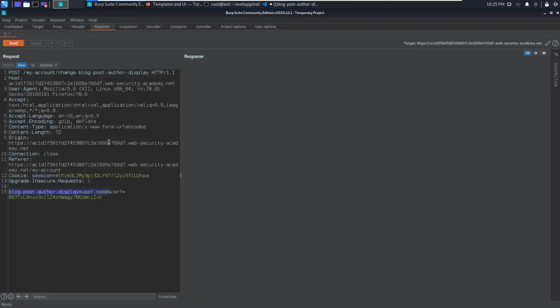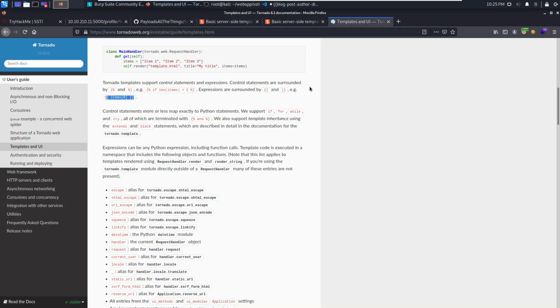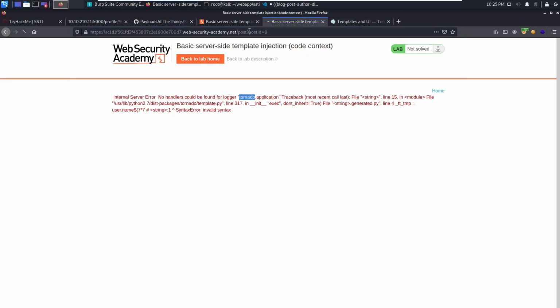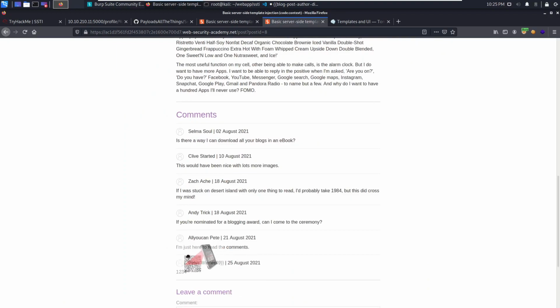So if I go back to Burp, and then I close it, and then I do a test payload of 7 times 7, and send that off. I don't think I'll have to follow redirection. Guess we'll find out in a minute. When we go back here, we see that the page loaded, and we see that I was able to escape and execute the 49.